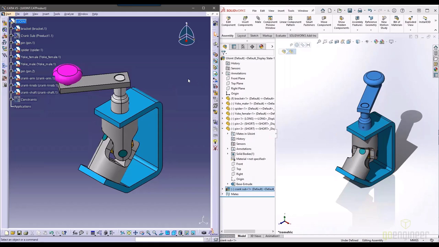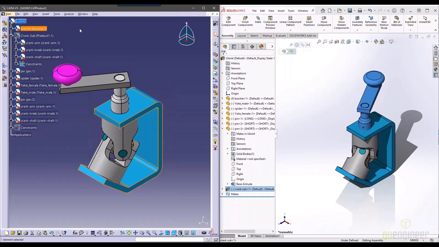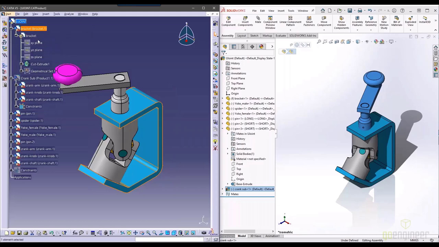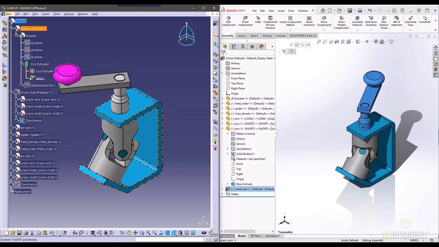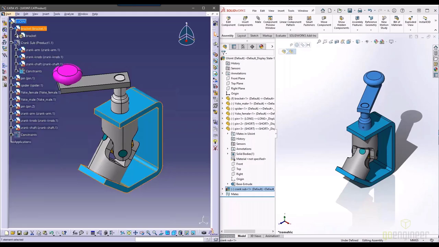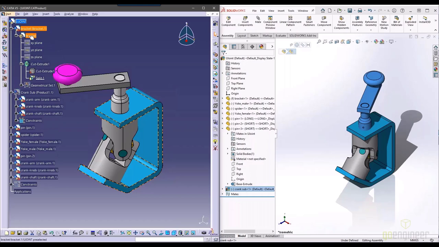Now, CATIA is similar in the sense that we have our root assembly, our sub-assemblies, as well as our part level. However, you'll notice that beneath our part level, we have a whole other level that actually contains our design tree and our part features. This is what's known as the 3D shape. And this is what you have to activate in order to actually set and build your parts.